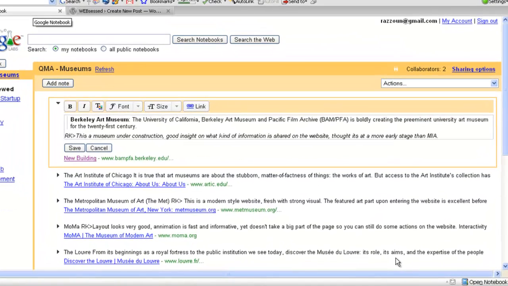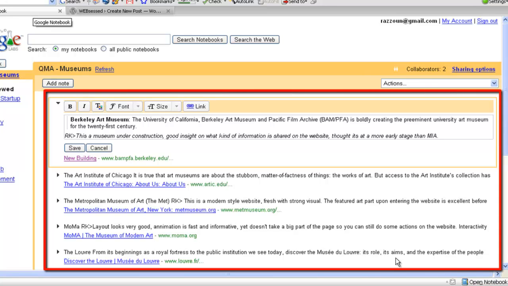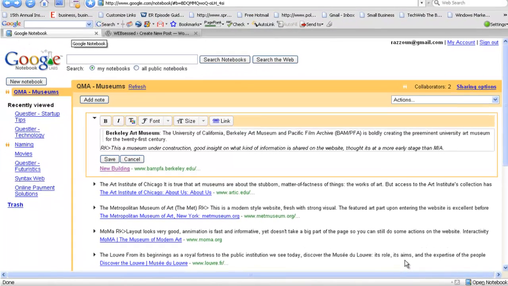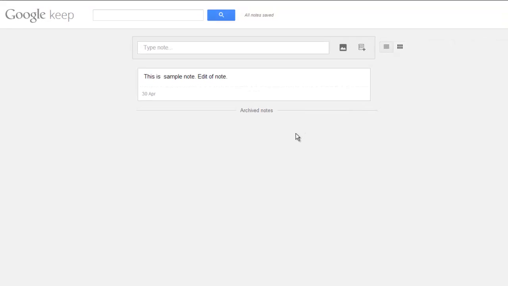With Notebook, you could easily clip information you found useful and save it, and even later share it with friends and colleagues. You could also organize and add comments to your clippings for referencing. But unfortunately, Google shut it down last year and introduced something new called Google Keep.